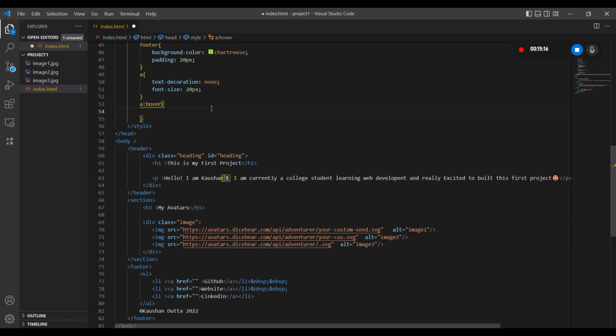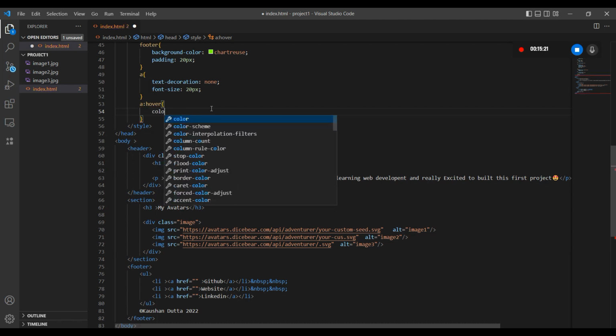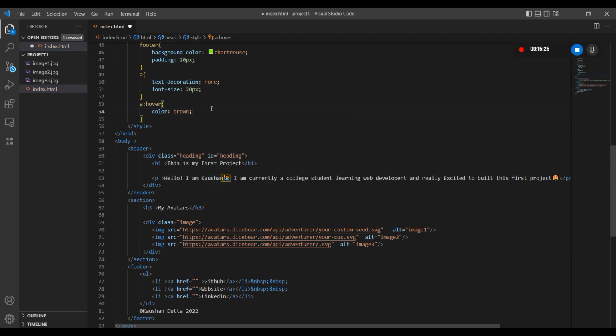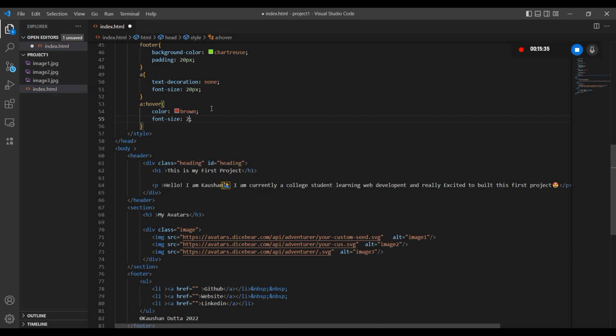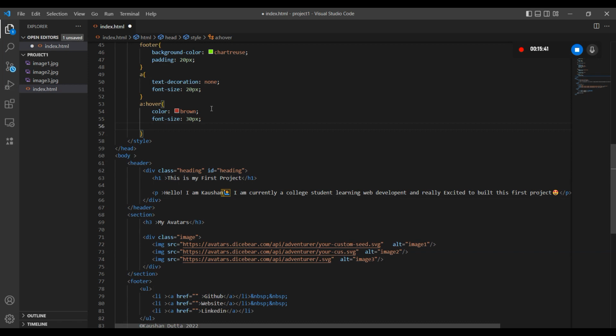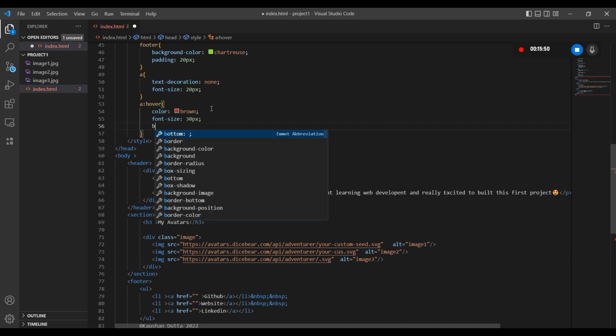Now in the similar way I will enclose this inside the brackets. Now whenever the mouse pointer hovers on that tag, the color of the tag will change. So I will change the color to brown. I will change the font size. So the font size of that tag will change to, let's say, 30 pixels. Just for the sake of understanding, I am adding these effects.